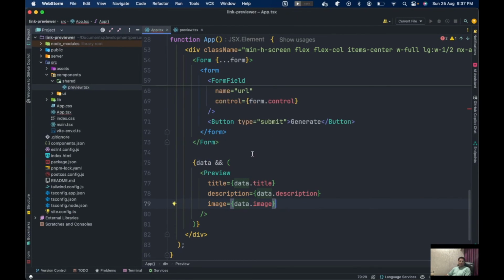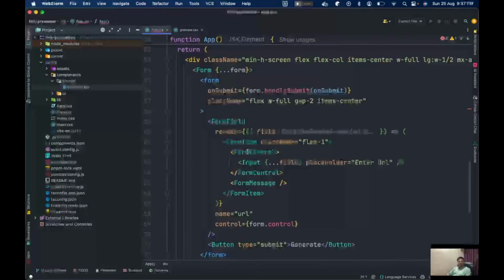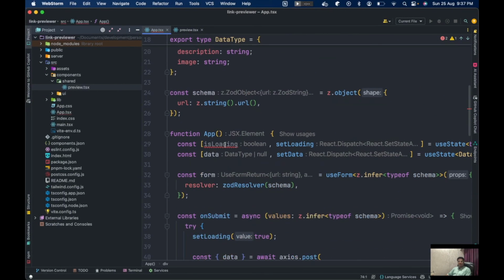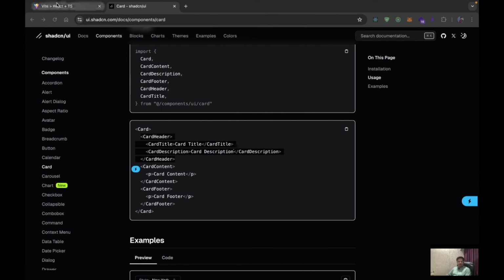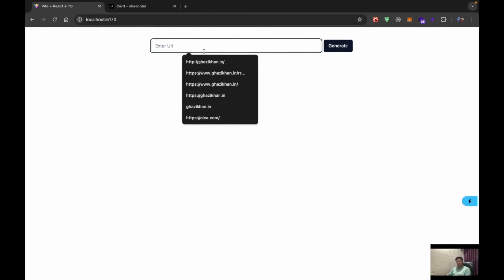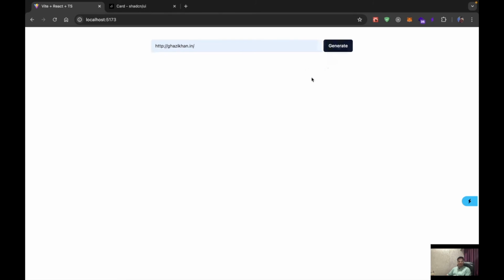Okay, so I think this is good. Now let's see. Okay, this is coming up, no problem. We will handle that also. The loading condition also we will handle. First, let's see if that works or not. If we generate, oh, nothing works.